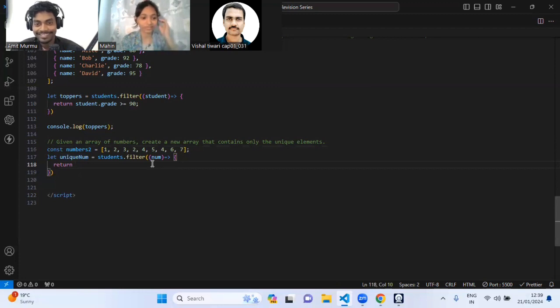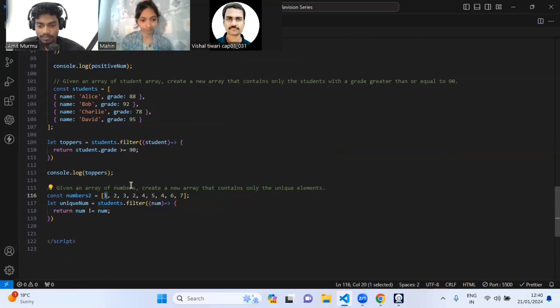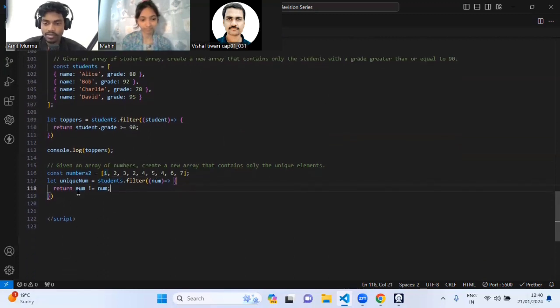Okay, so here we need to not add repeated numbers. So I think number is not equal to number. This is the condition. Okay, let's see what will happen or what should happen. So first we will get 1, and for that one, this anonymous function will run. 1 is not equal to 1. This will give us false because obviously 1 is equal to 1.